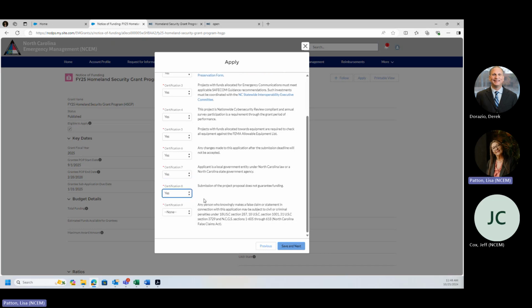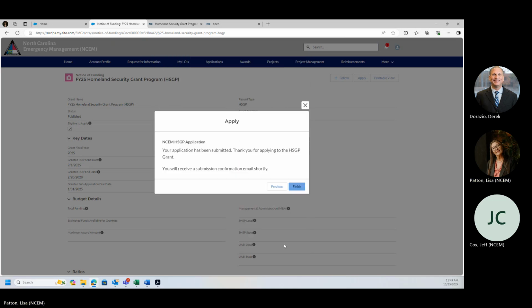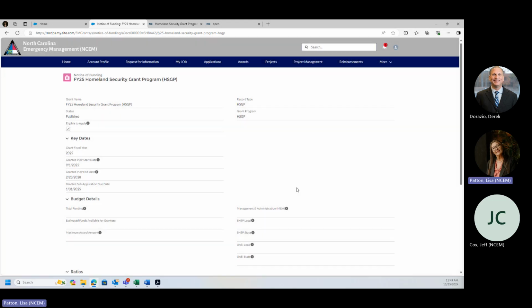Yes. And the final certification, and possibly the most important, any person who knowingly makes a false claim or statement in connection with this application may be subject to civil or criminal penalties. I will not cover the specific statutes, but I will move forward, say yes, save, and next. This is confirmation that your application has been submitted, and you should receive a submission confirmation email shortly. And that finishes our application.